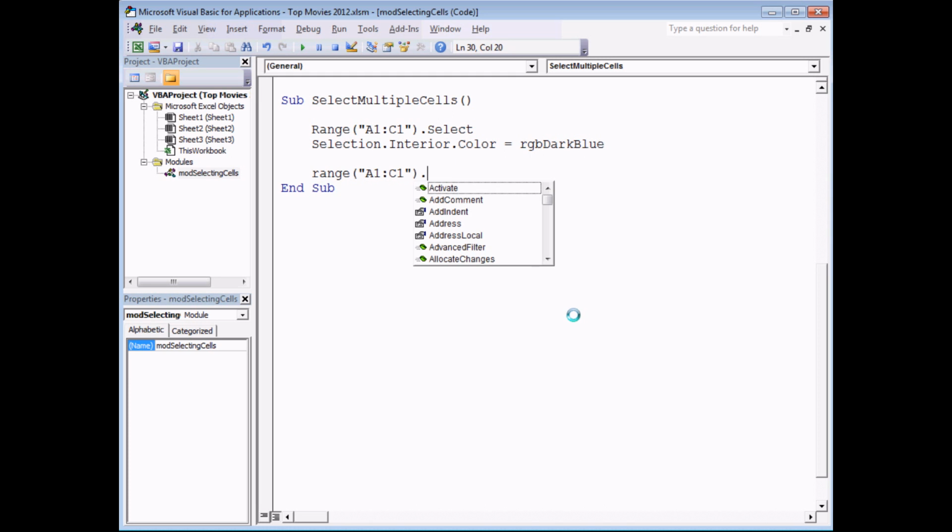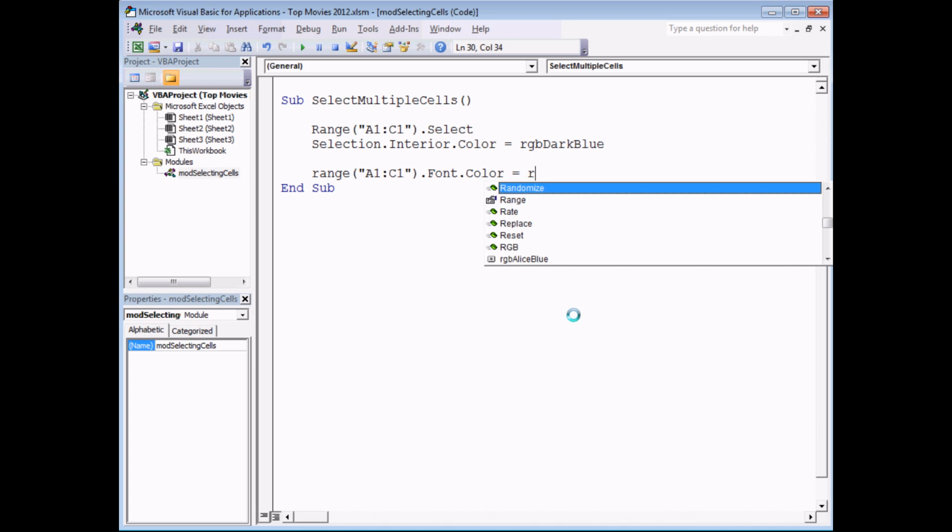And rather than selecting the cells, I can just refer directly to the property that I want to modify. So this time it's going to be the font property. And hopefully, clearly the advantage of this is that you don't lose the IntelliSense as you do when you use the word selection. So font colour equals, and let's go with RGB white, I think. RGB white, there we go.